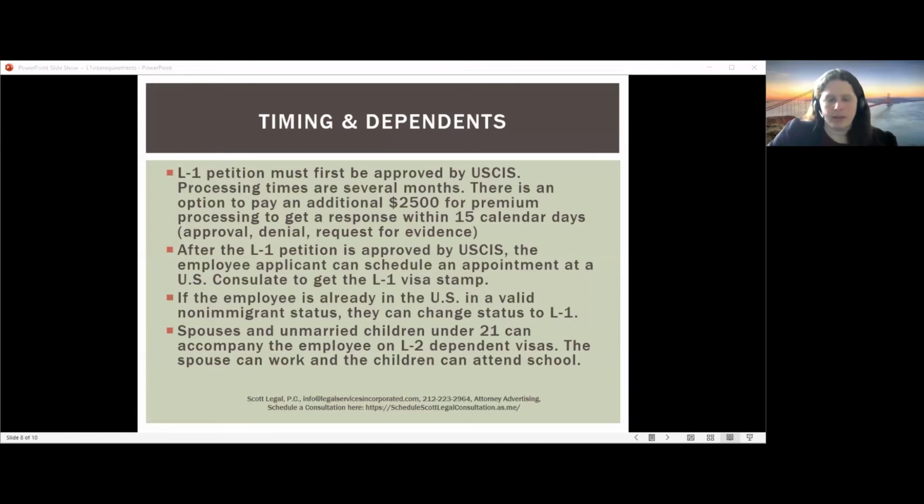So the way that the L-1 process works is that the L petition itself first has to be approved by U.S. Citizenship and Immigration Services. So this is mailed within the United States to USCIS. Normal processing times are several months.